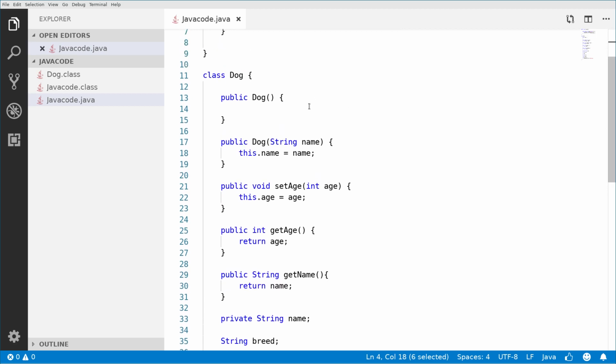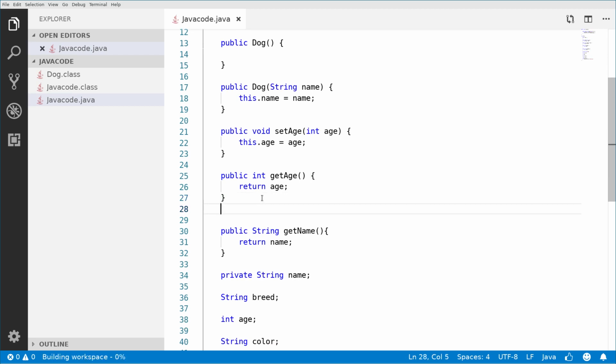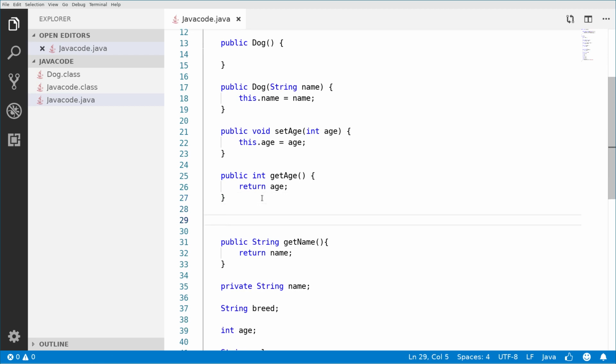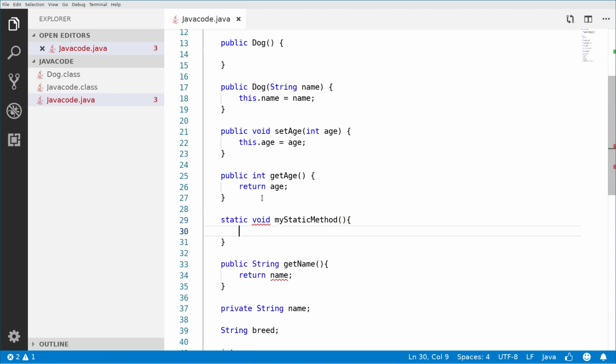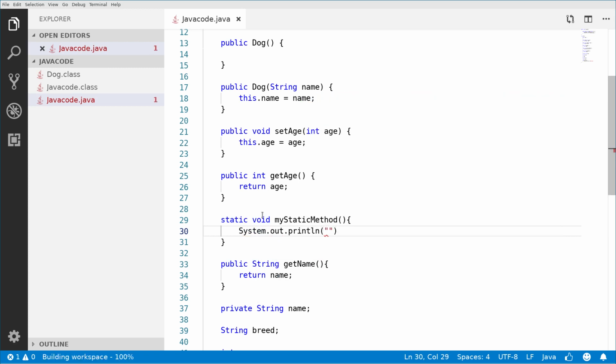We already have some non-static methods, like the get name or get age or whatever. But what if we want to create a static method? For example, a static void. I'll call it my static method. If I open this method, I will say system dot out dot println, and I'll print this is my static method.